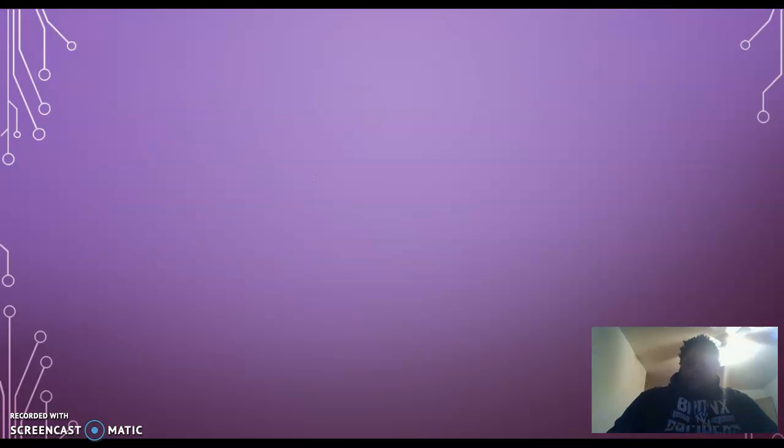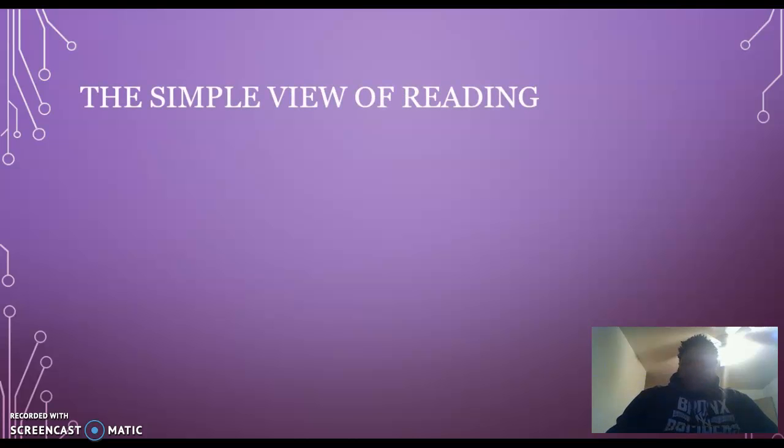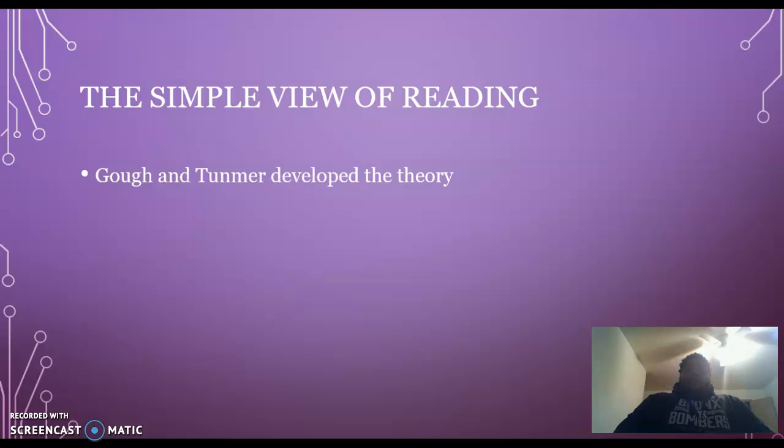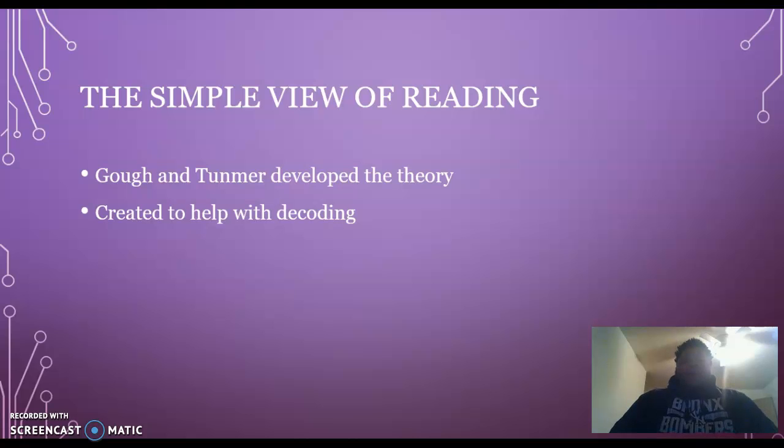Let's talk about the theoretical model, the simple view. So, what is the simple view? The simple view model of reading was developed by Gough and Tunmer in 1986. It was developed as a research-supported representation of how reading comprehension develops. Gough and Tunmer developed the simple view to analyze the role and the importance of decoding in reading. The model is based on word recognition and comprehension.